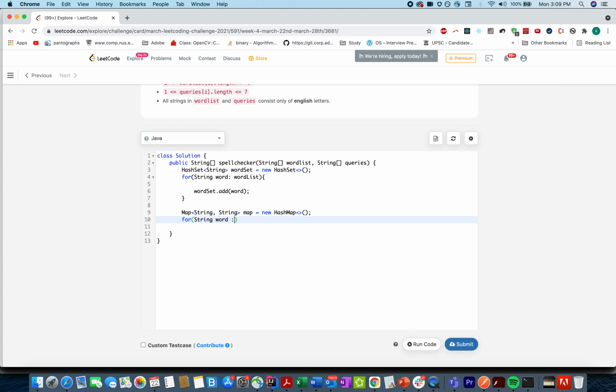String word over word list, and let's generate the lowercase string first. String lowercase str, that would be word dot to lowercase. Pretty simple way of converting it to a lowercase string. And let's do the entry in the hash map. Put if absent is very important because the first one should be given priority over the others. So we'll use put if absent, and lowercase str is the key, and the word is our actual value.